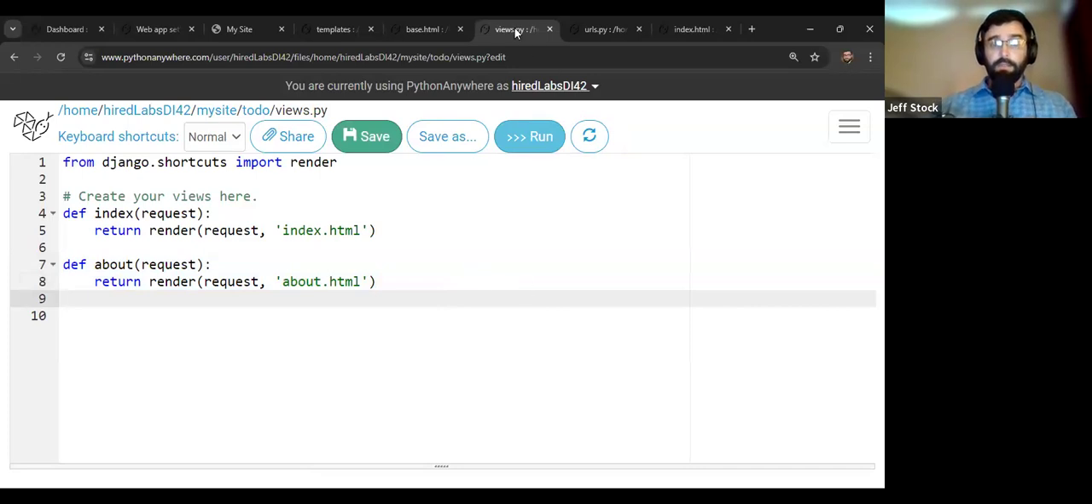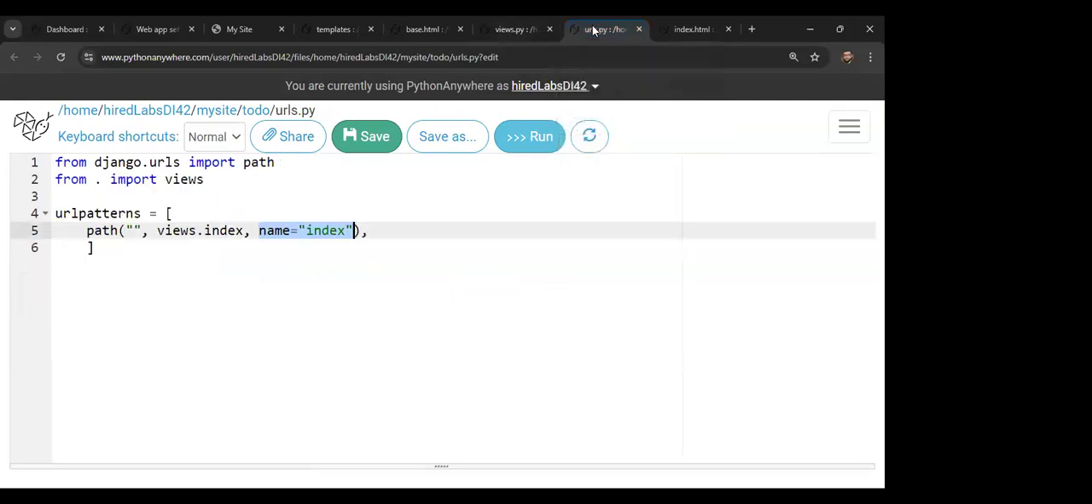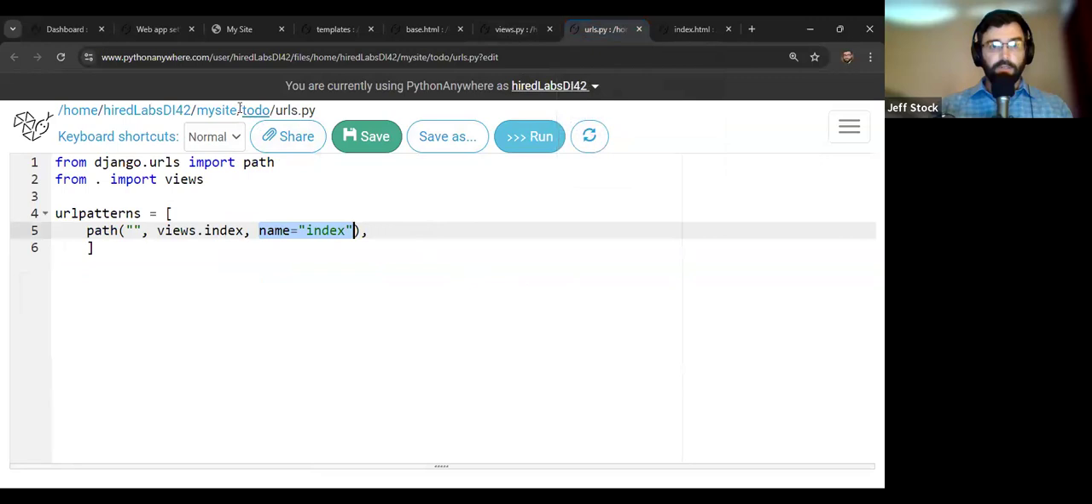And then next step is, okay, so we did views. What's the second step? URL. Map a URL. That's right. So we go to our same project level to-do URLs. Remember, because we included those in our top level, so we don't have to go to the top level URLs. We do everything in our project.